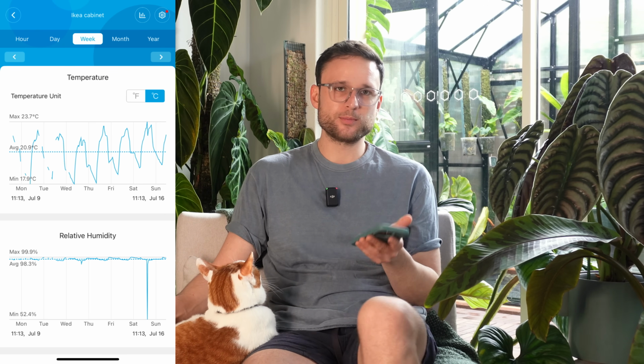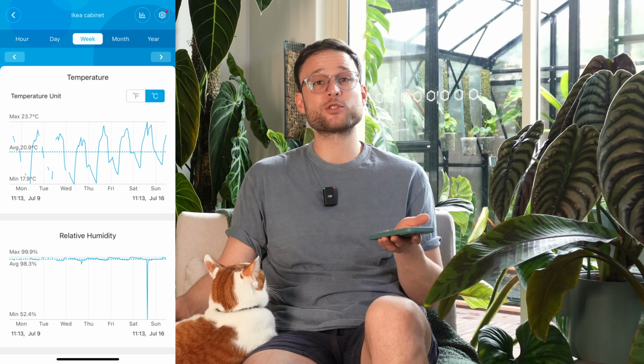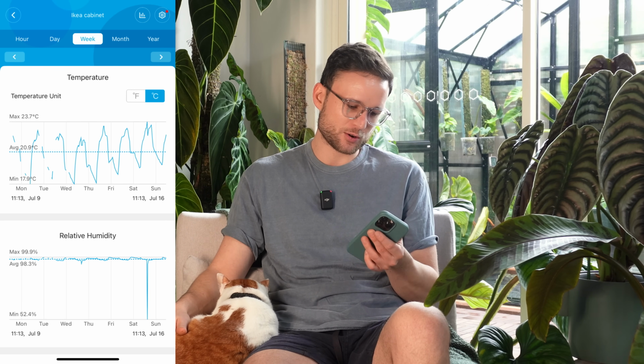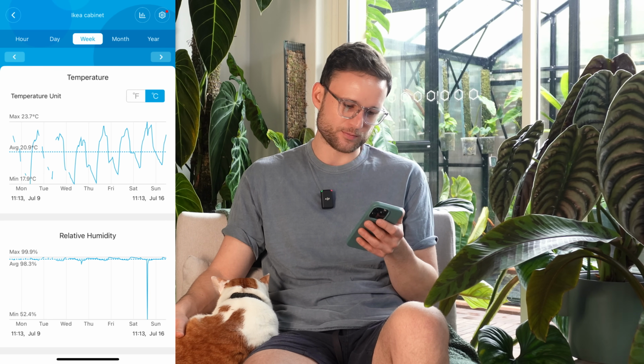Need to make sure with humidity like that there's always airflow. So there's a fan that is on 24/7 inside my cabinet. So let's compare that to my living room.